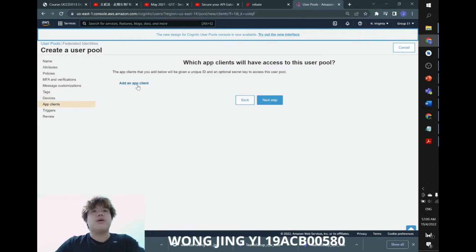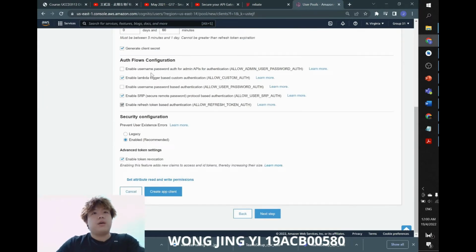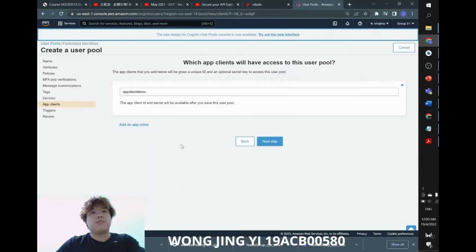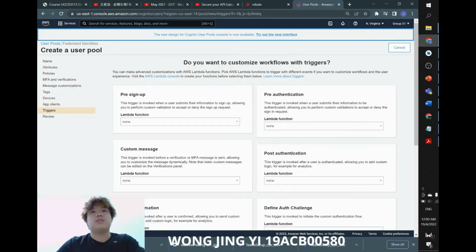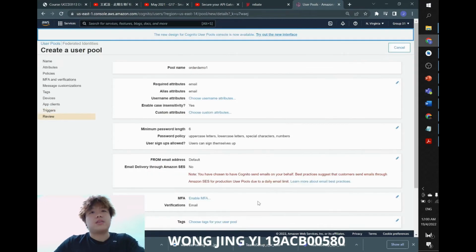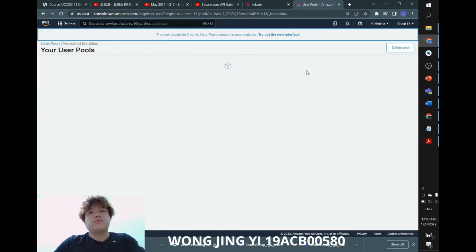and then here I'll add an app client, and we need to put an app client name. I put it as app client demo. Okay, and here we just leave it like that, and then create app client, and next step, and then here you can add the triggers that you're going to add, and then just next step, and then create pool.